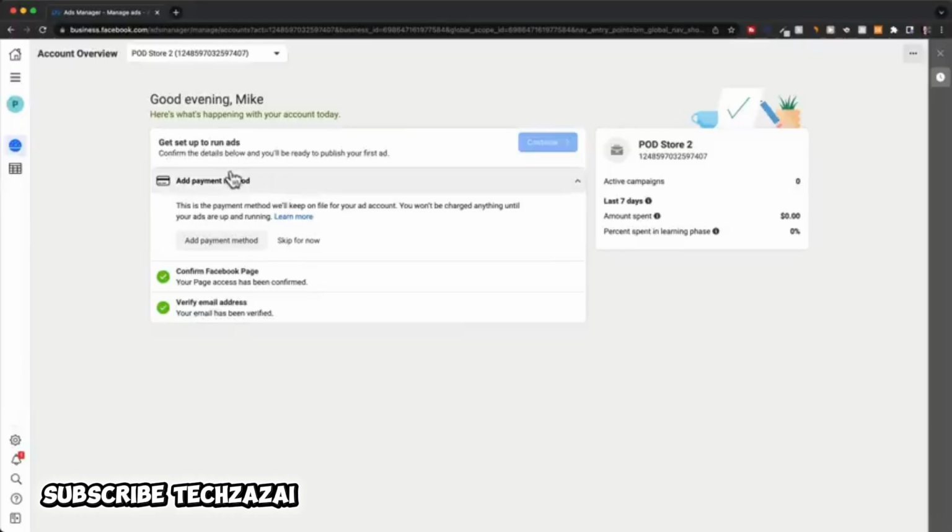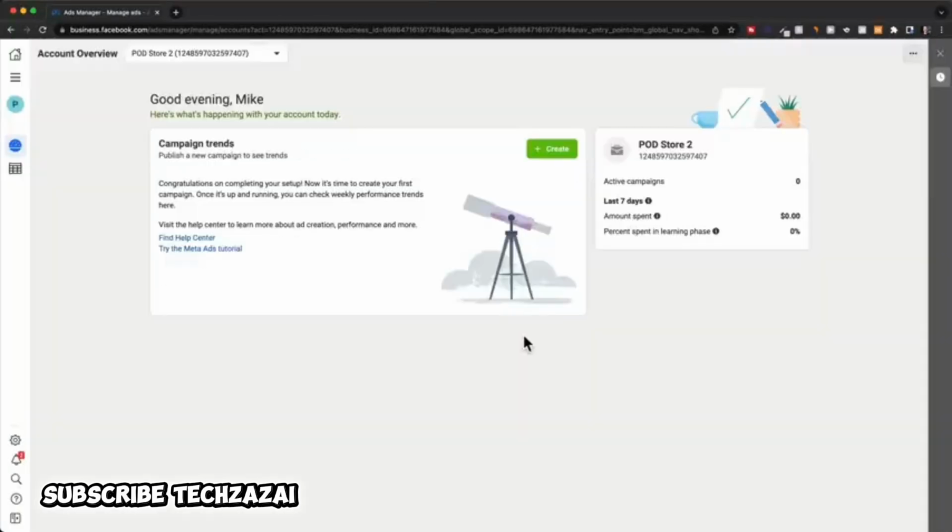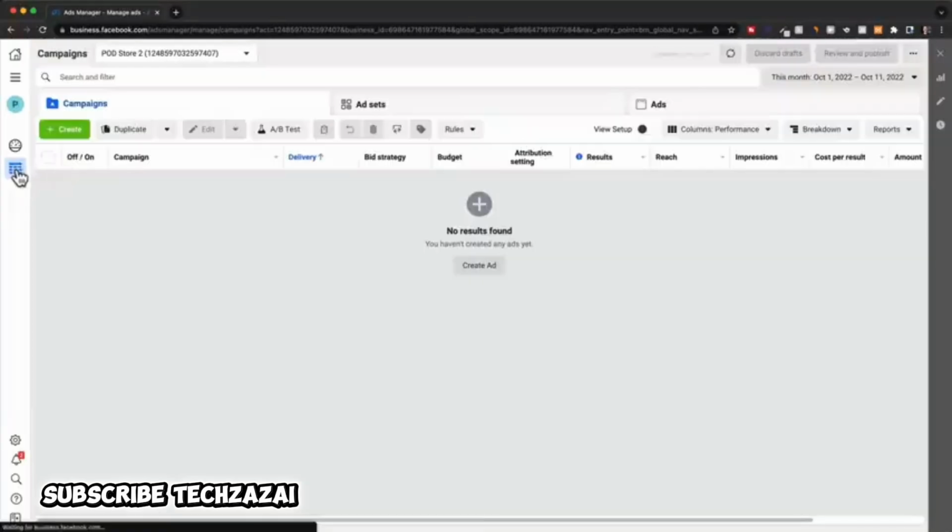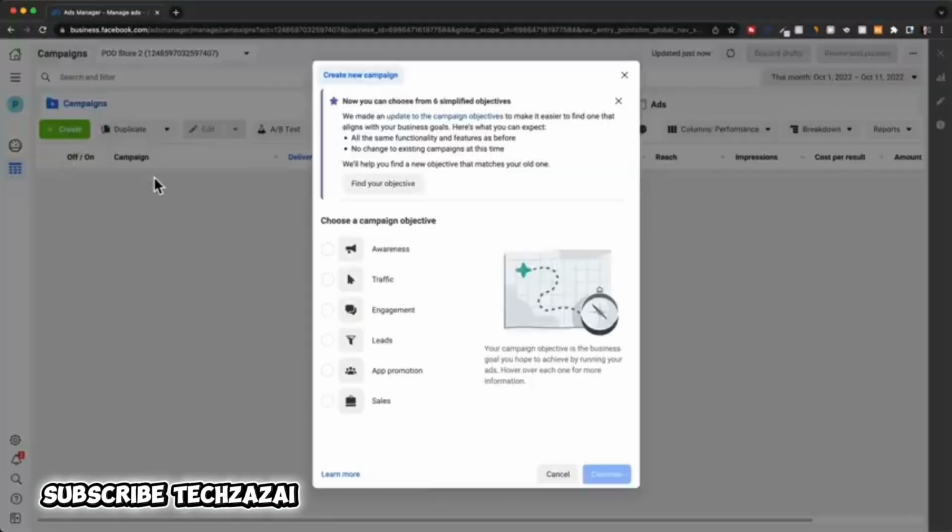And then we also need to add a payment method because obviously we are running paid ads. So obviously Facebook wants to get paid for showing our ads. So let's click on add payment method. And when that's done, we are ready to create our first campaign. So let's go back to our campaigns here and then click on create on the top left to start our campaign.